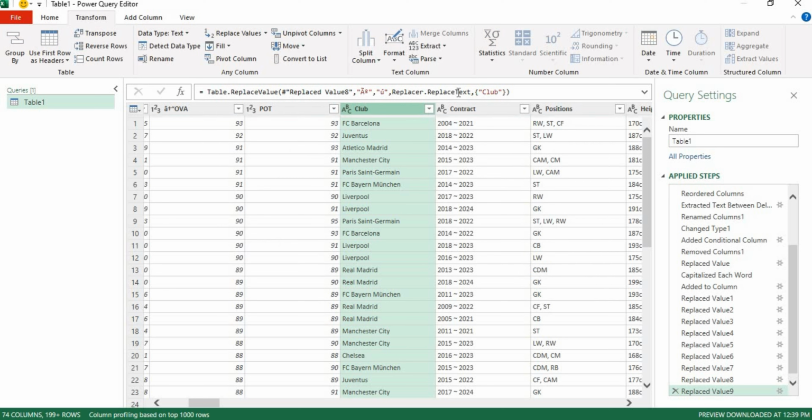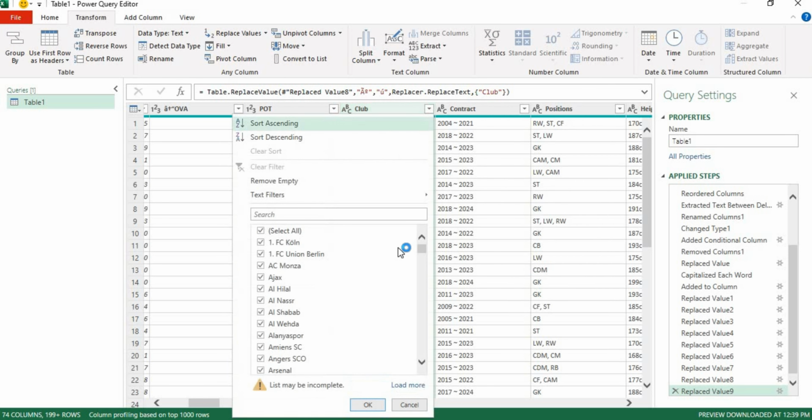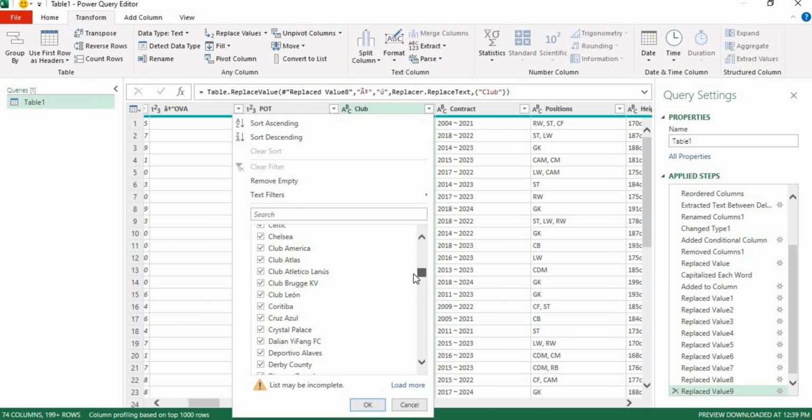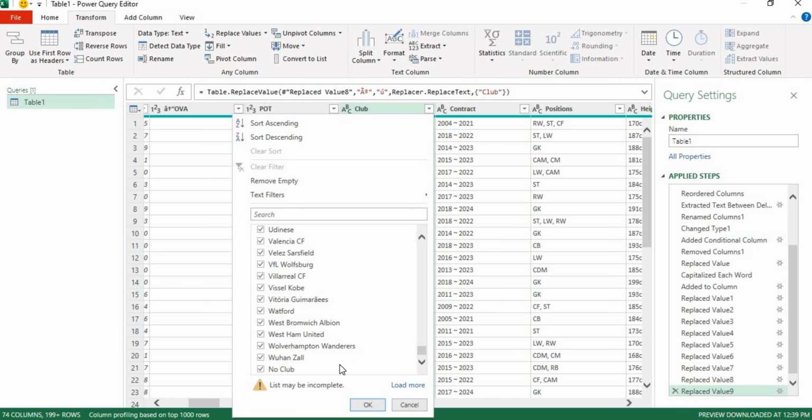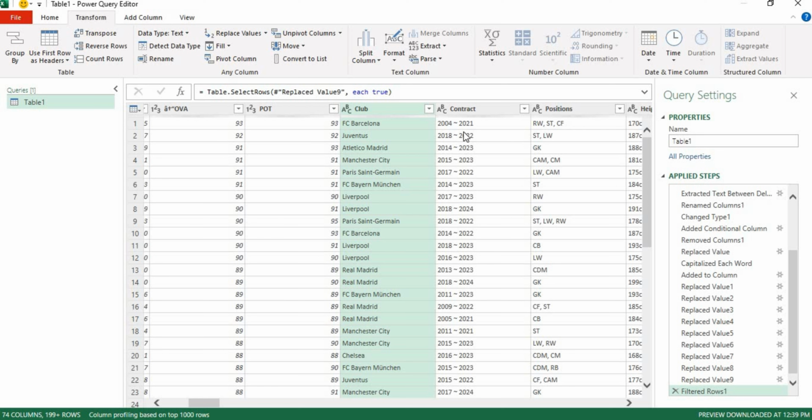Looking at this column now, I don't have those characters anymore, except for these ones that I changed myself because this is actually the correct spelling. Looking at it now, it is perfectly clean. These are the clubs of those players. Look at it, good. And some have no club. Then we can now move into the next column.